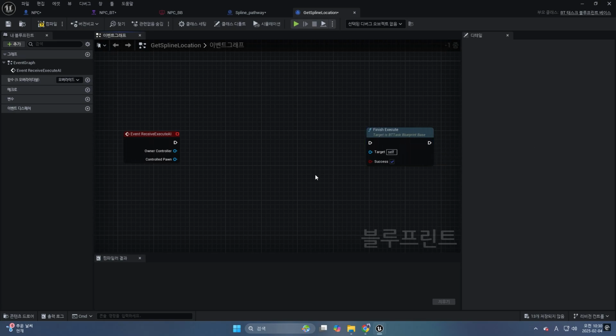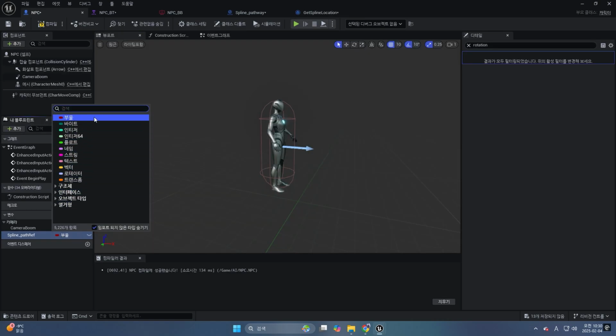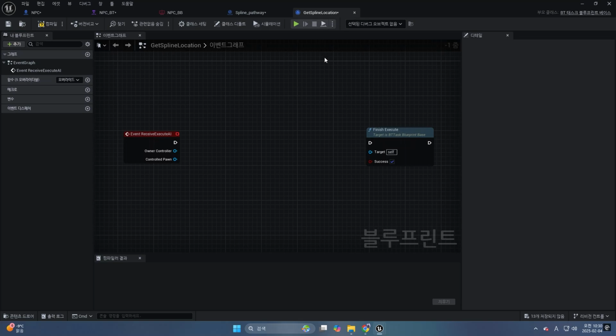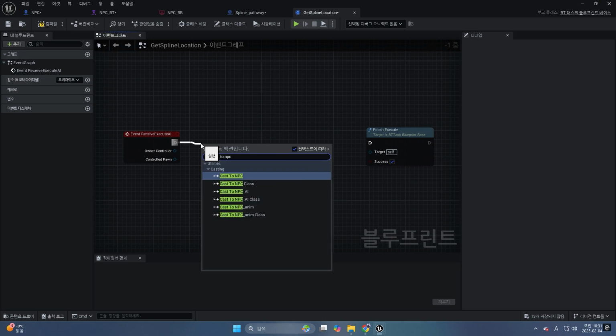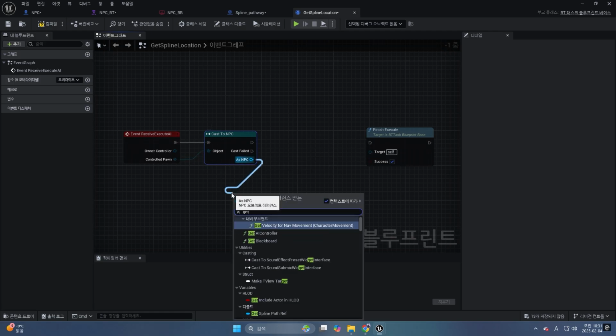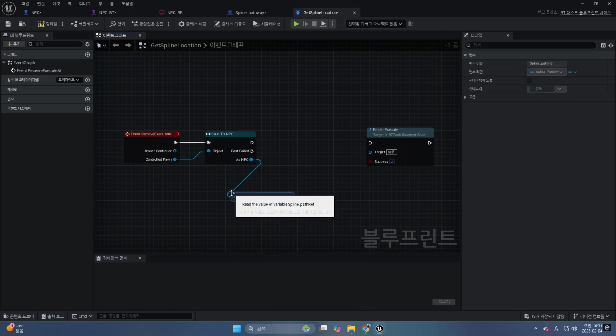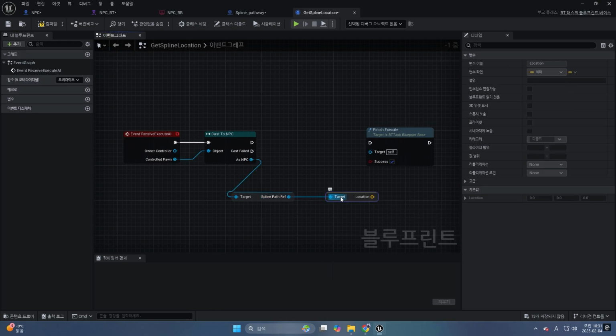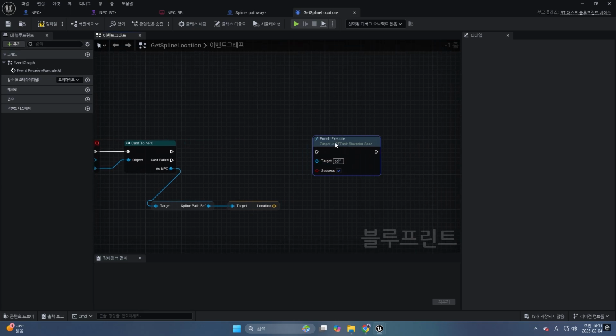Since we're passing the location through the NPC, let's get started quickly. In the NPC blueprint, create a new variable and set the variable type to match the spline path blueprint. Name it spline path reference. Now check the instance editable option. Let's get a cast to NPC node using the controlled pawn as a reference. Since we created a spline path variable reference in the NPC, we can now cast to the NPC. With the spline path reference, we can access the location variable created in the spline path.